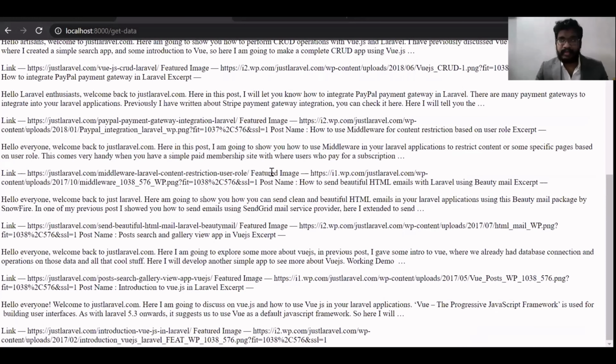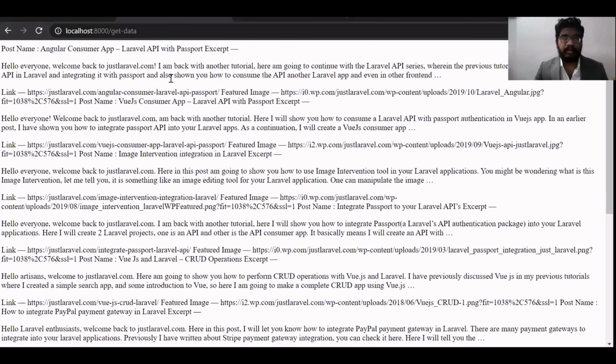I think it fetches up to 10 by default if you don't do any pagination. So I'm going to use those 10 itself. So this is the post name, this is the excerpt, this is the link, and this is the featured image. So all are coming. So let me incorporate those Tailwind CSS components here.